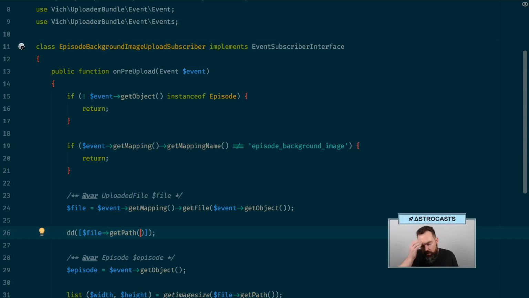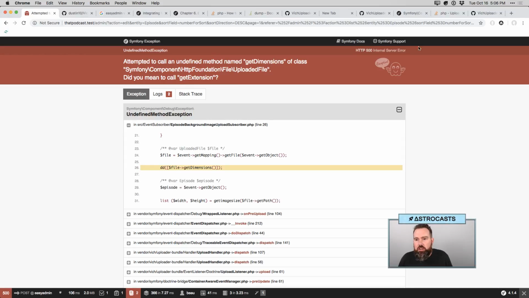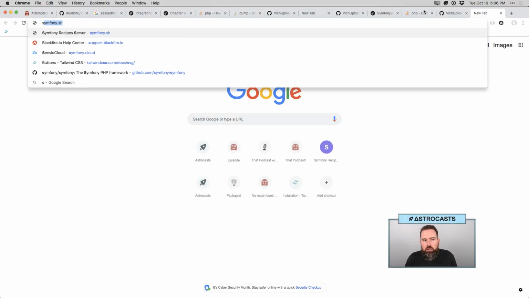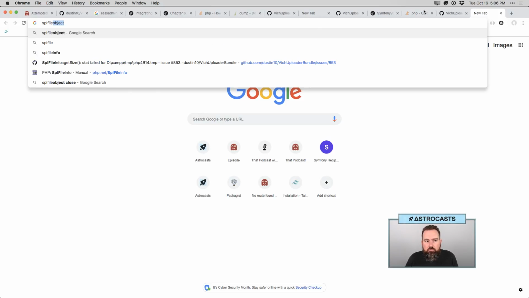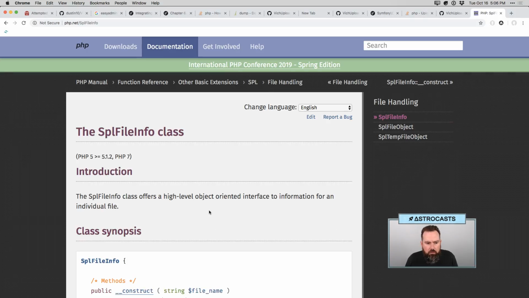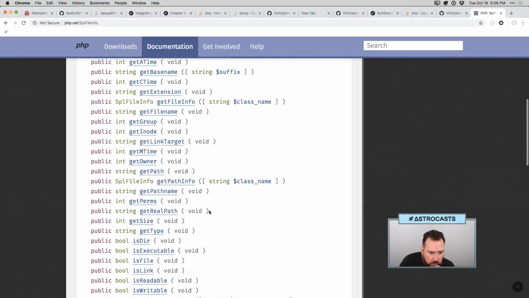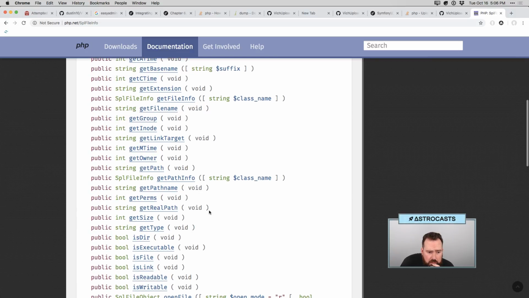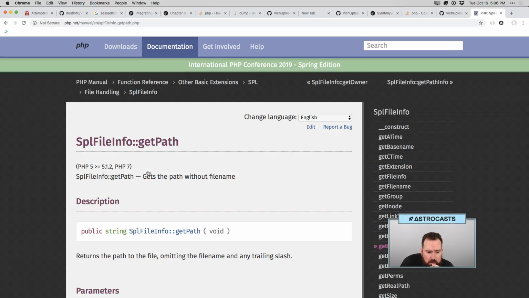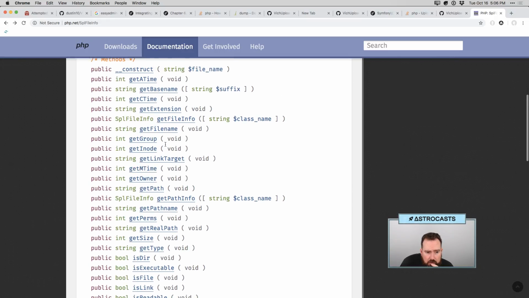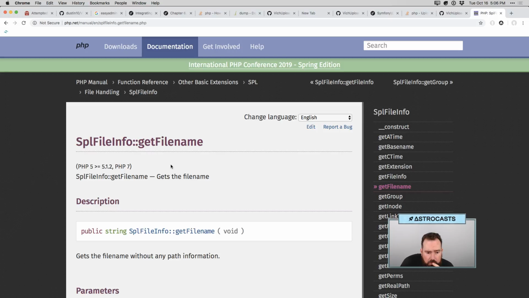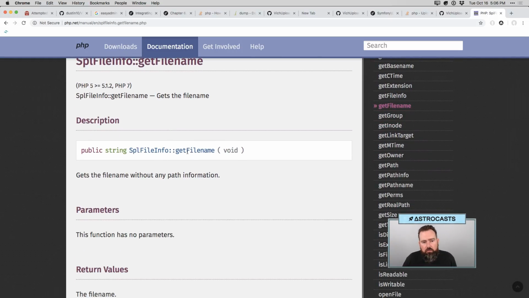Yeah, the file gets its directory change, its directory name change. Does the SPL file, there we go, get path, it's a path to the file, omitting the file name. So get file name. All right, so let's see if I can do that.